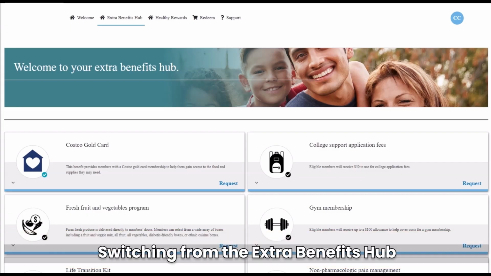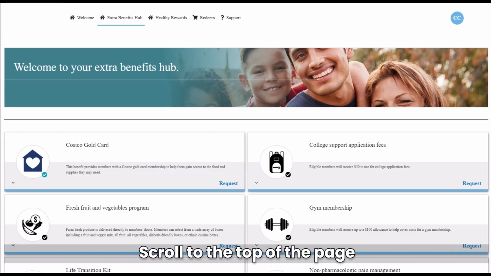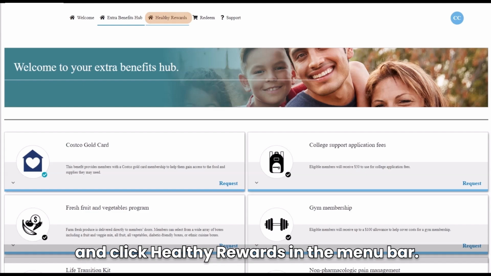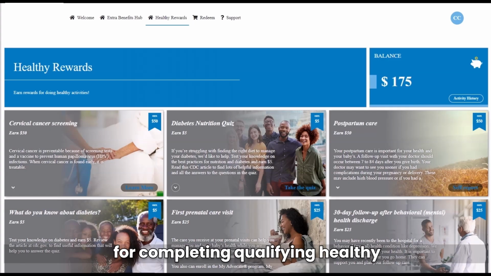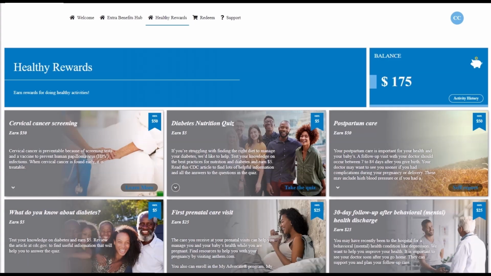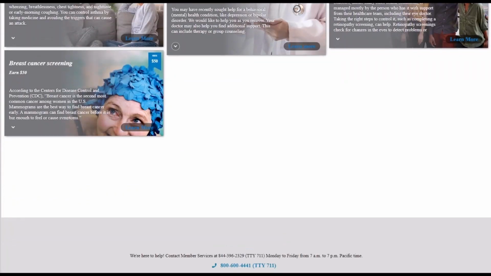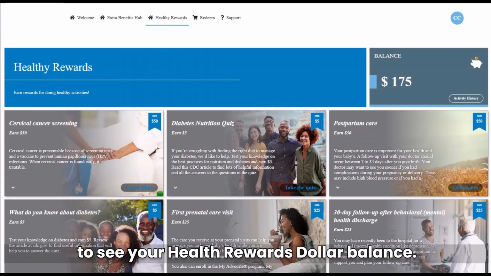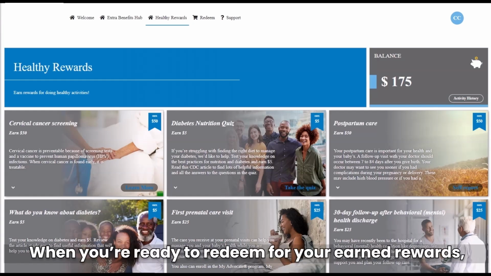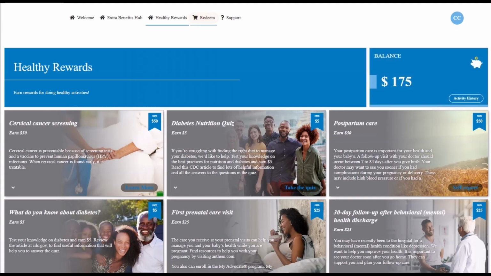Switching from the Extra Benefits Hub to the Healthy Rewards page is quick and easy. Scroll to the top of the page and click Healthy Rewards in the menu bar. Scroll to the page where you see the rewards you can earn for completing qualifying healthy activities and screenings. Look for the box in the top right corner to see your health rewards dollar balance. When you're ready to redeem for your earned rewards, click Redeem in the top menu bar.